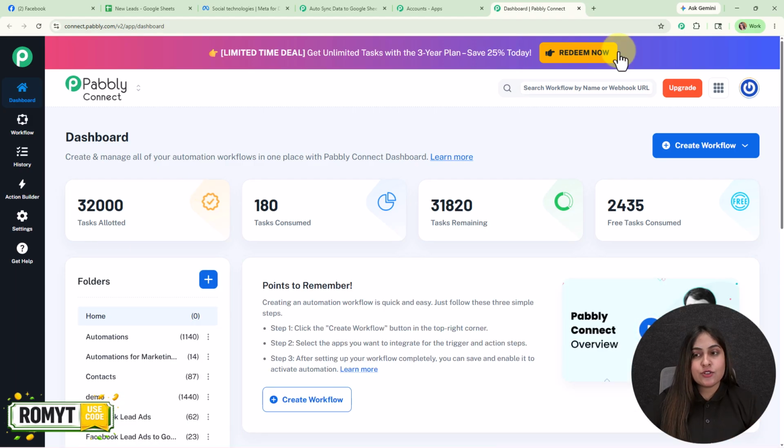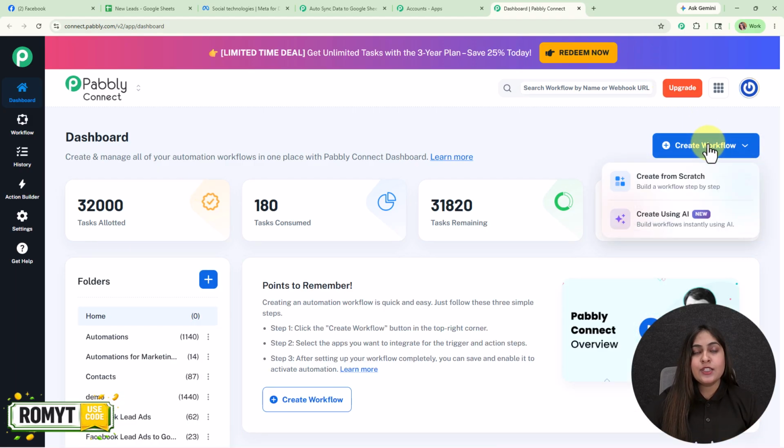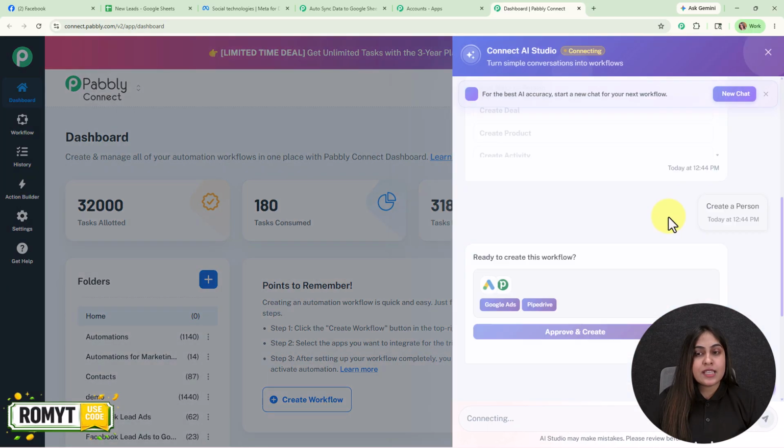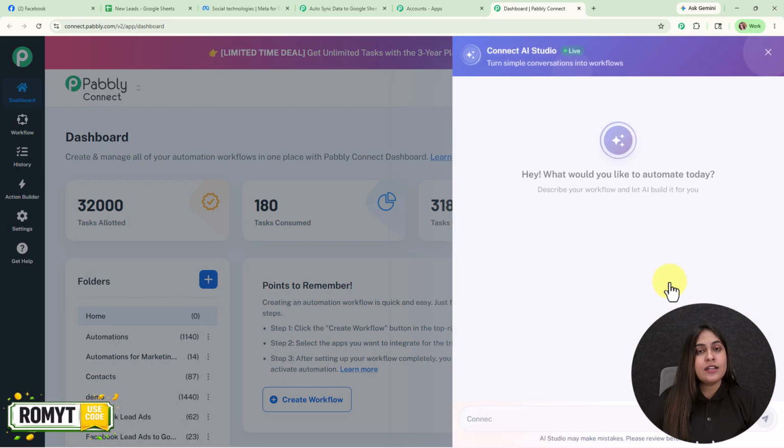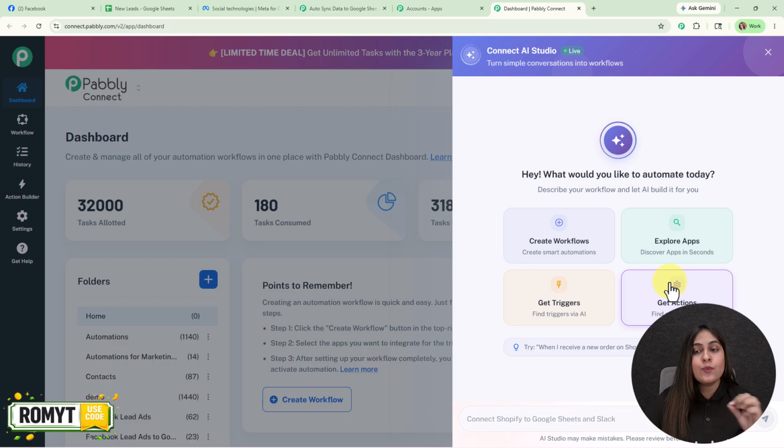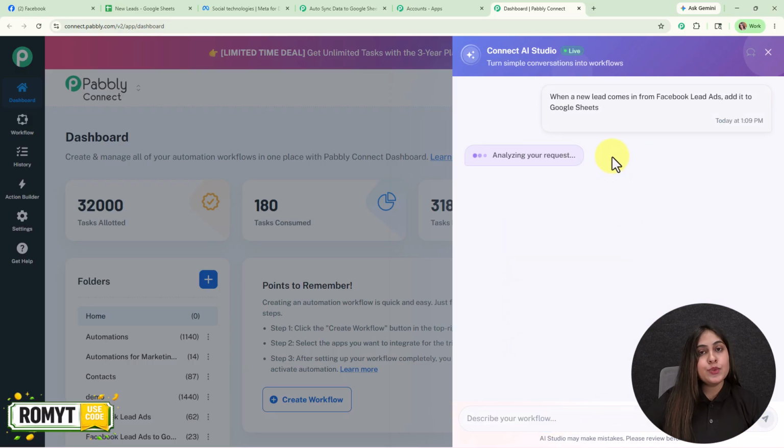Now to build a new connection, we are going to create a workflow first, and you can see two methods. One is create from scratch and the other one is create using AI. We are going to use this AI workflow builder and start a fresh chat. It says, hey, what would you like to automate today? So I'm going to write a single line prompt describing my workflow to this AI workflow builder. It says when a new lead comes in from Facebook lead ads, add it to Google Sheets.